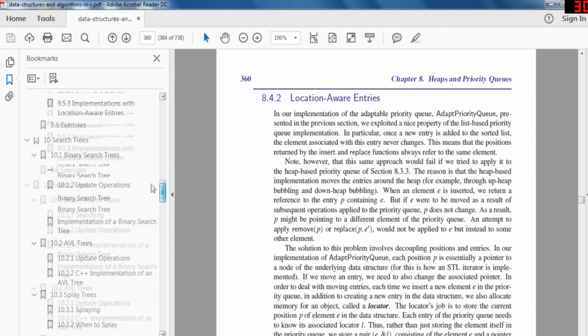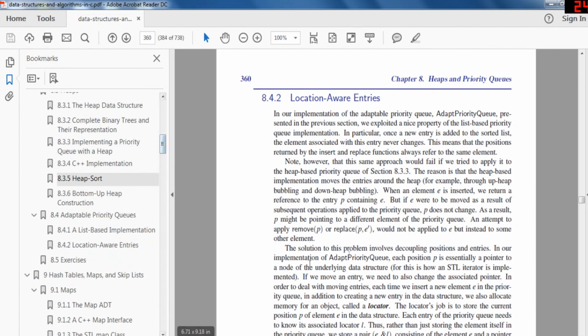Okay, let's talk about, let me just search something. Okay, let's talk about locators and location-aware entries.